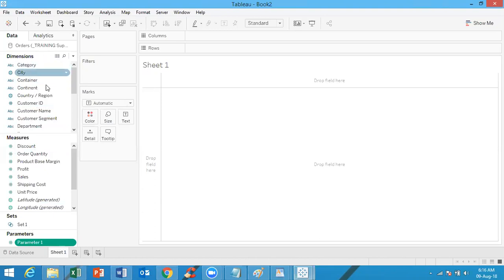So one is dimensions, second one is measures, third one is sets, fourth one is parameters. So that's about the data section. Coming to the Tableau Workspace. This is the Tableau Workspace. It is the work area in Tableau Desktop.